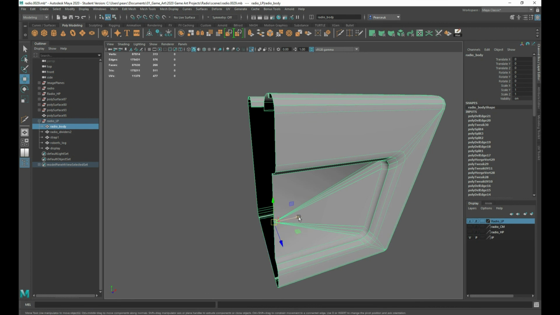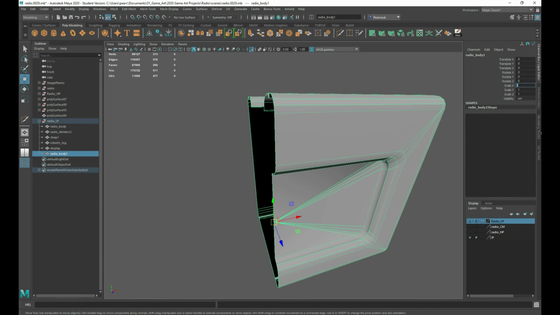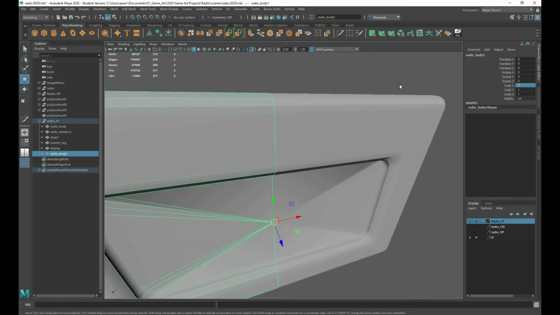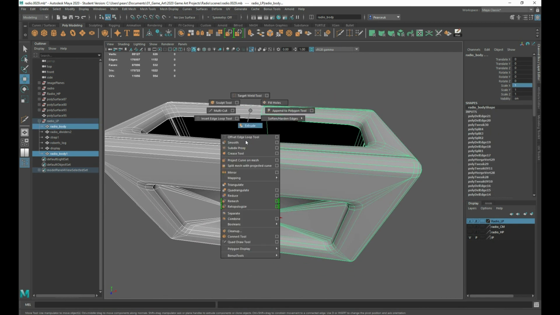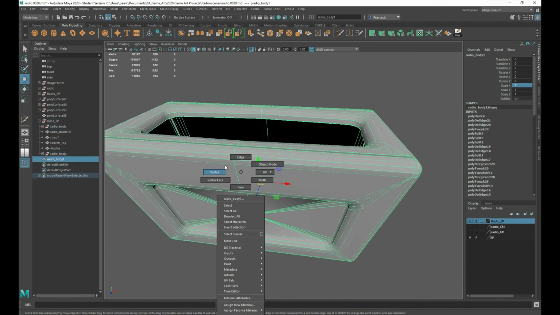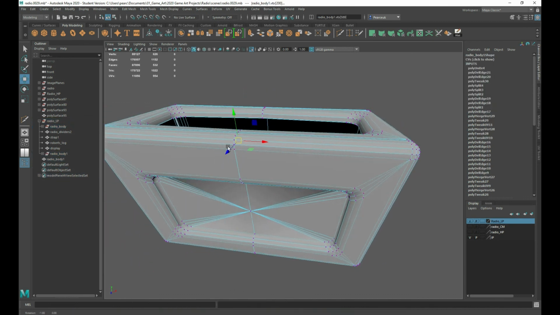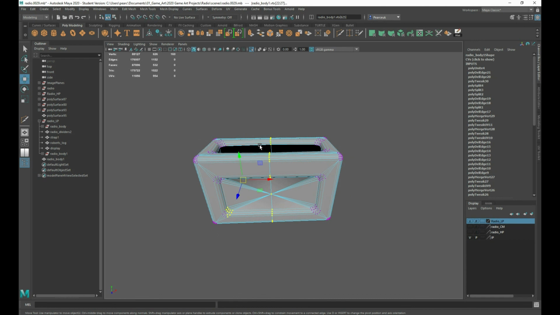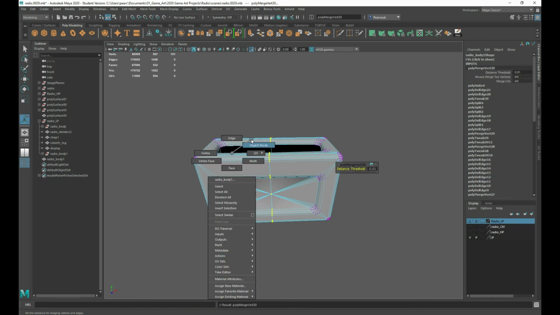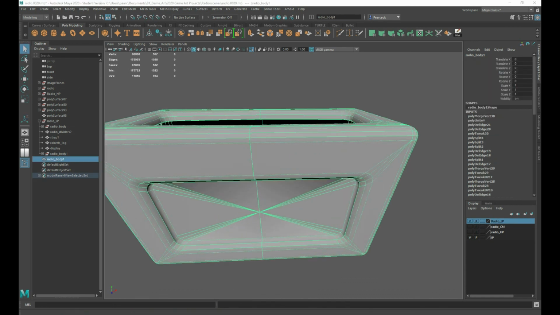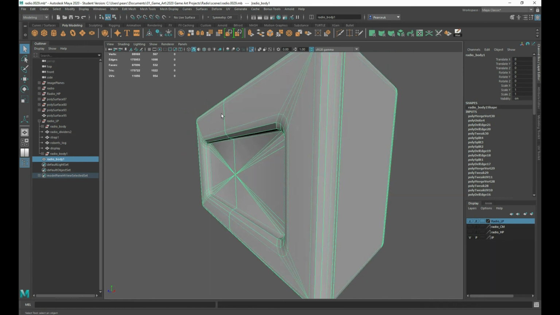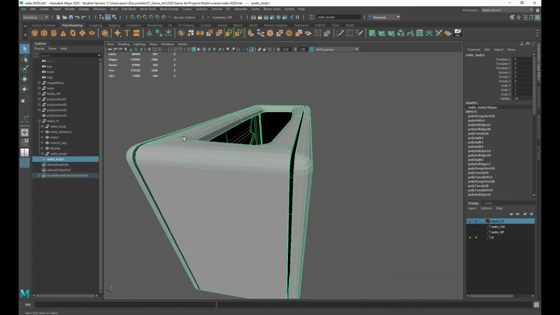And then I'm just going to Control D, -1 on the X, shift selection and combine. And then merge those vertices. So yeah, I think that'll do for the low poly of the main body.